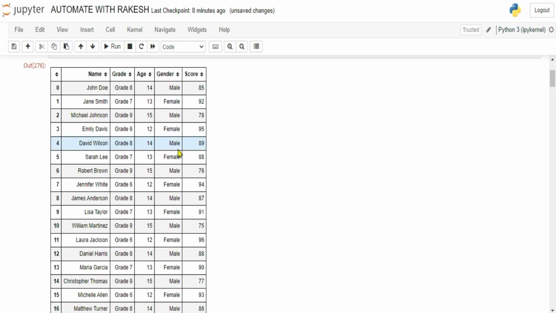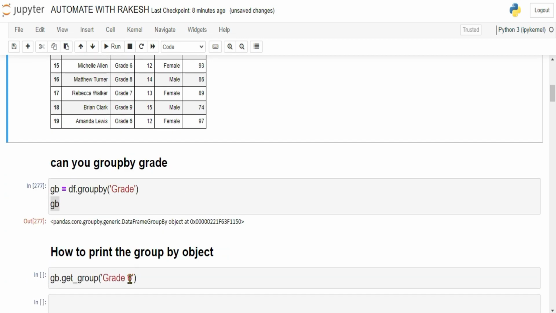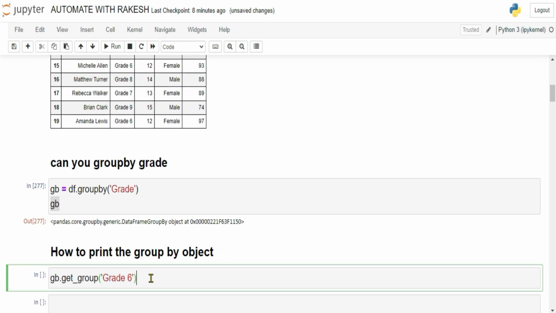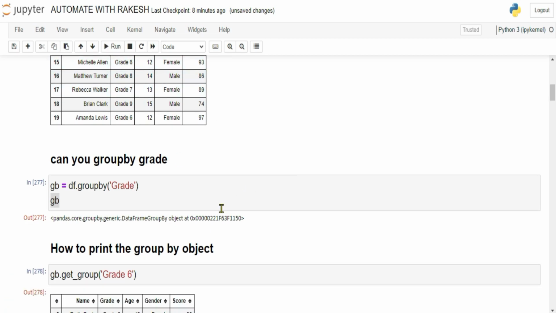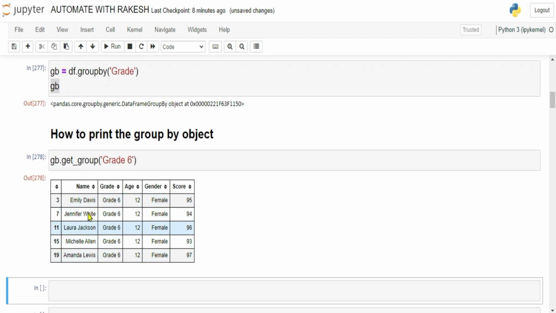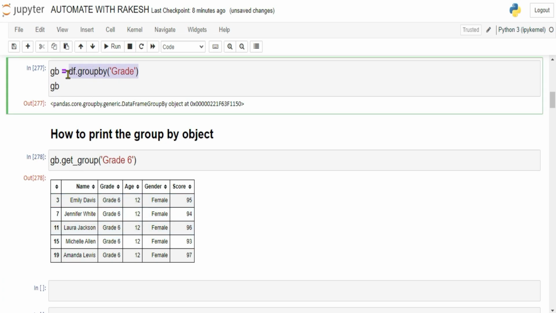Now as I said, look at the data carefully. If you see, the grades are written with a space, so you need to pass it exactly here. Now if you run this, did it print? It has grouped everything because the grouping of the data frame has already been done here, but what we are doing is simply printing it. Grouping is done by dataframe.groupby.